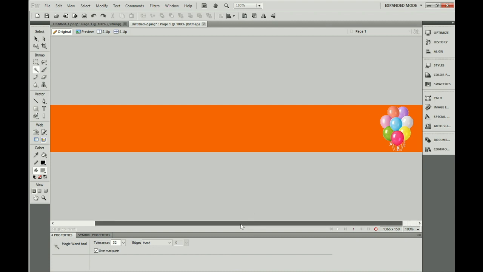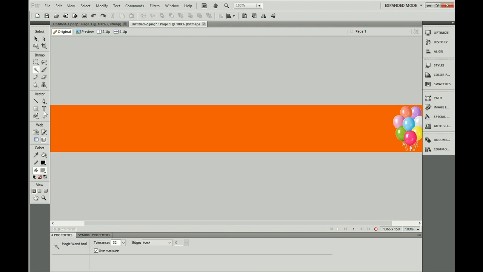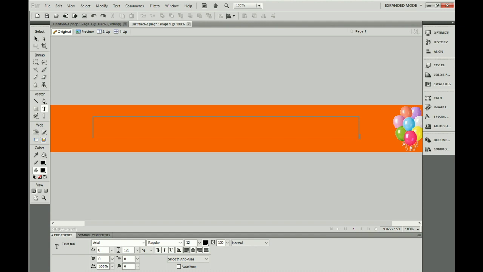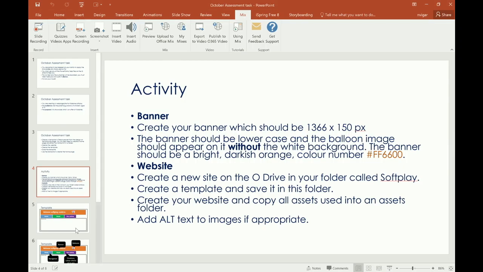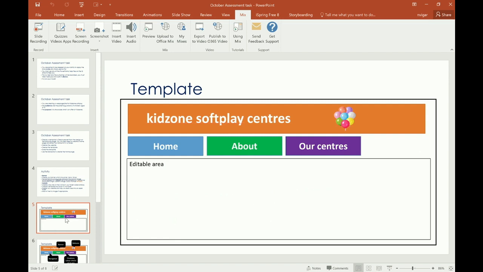We want to put the kids zone stuff in, so I'm actually just going to put this about in the middle, and I'm going to then get the text tool, and I'm going to create a text box here. And the writing that we want in is kids zone, soft play, centers. This is where we need to just check back and make sure that we've got it. So it's kids zone, soft play, centers, exactly as it's there.